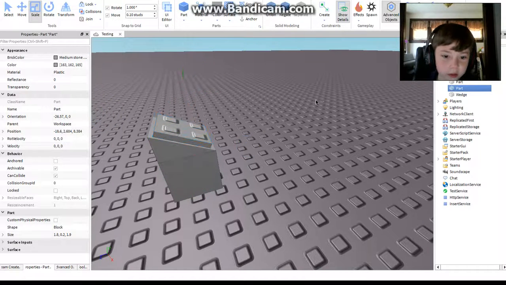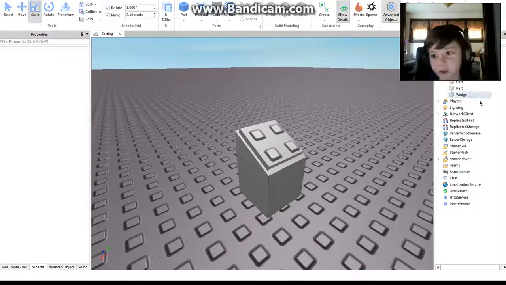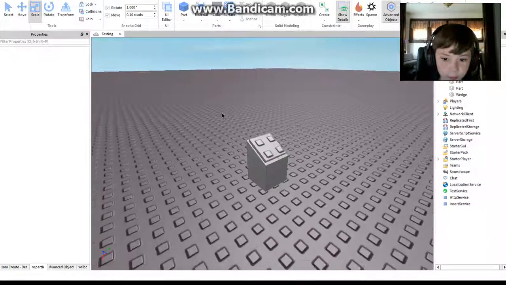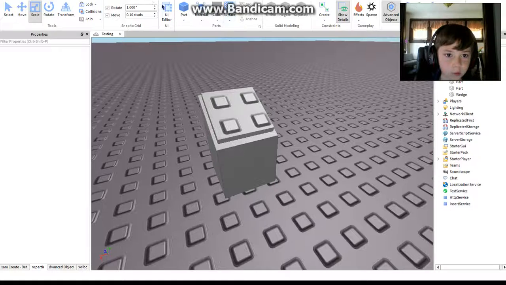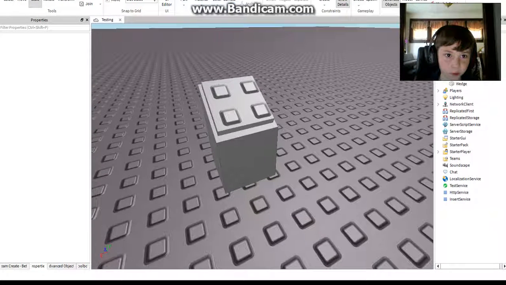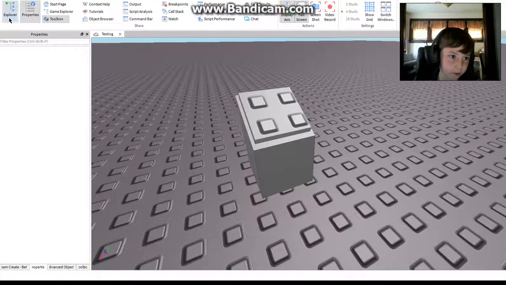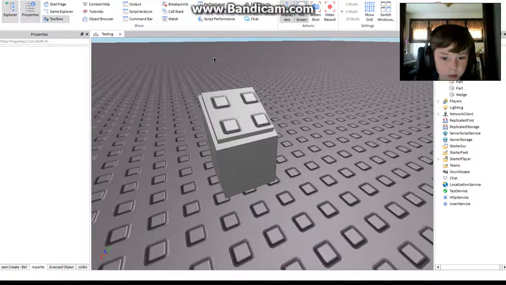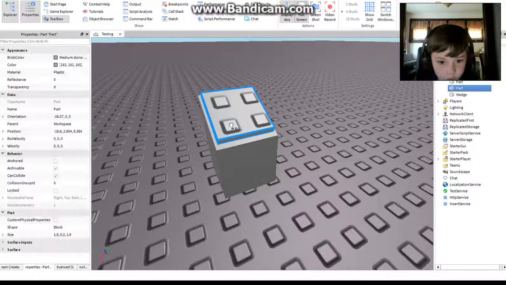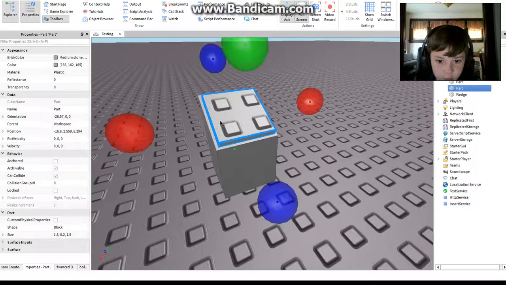Next thing I want to teach you guys is about properties, Explorer, and all different kinds of stuff. So if you want the properties and Explorer, you go to the top and you press View, and you press Explorer and Properties. So this is what the pros use, Explorer and Properties. It's actually what most builders use.